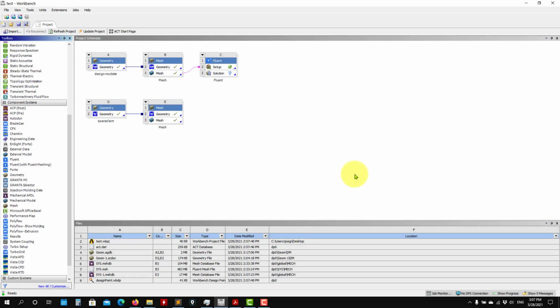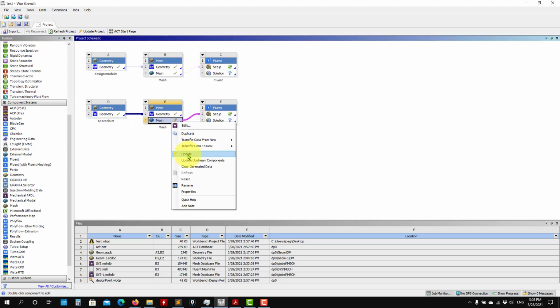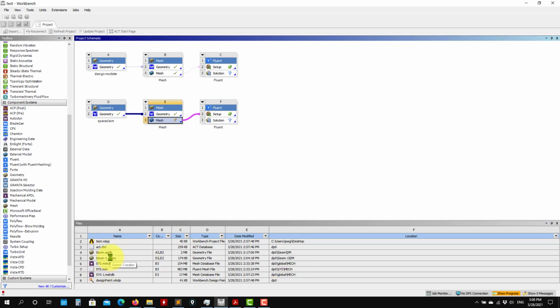Okay, so at this point, let's run the simulation, the setup, pretty much the same conditions as the 2D case. So remember, we have the mesh, drag and drop here, update, right click, update. So it will convert the mesh from the Ansys mesher to Fluent format. So here you see that you start to have all the files.